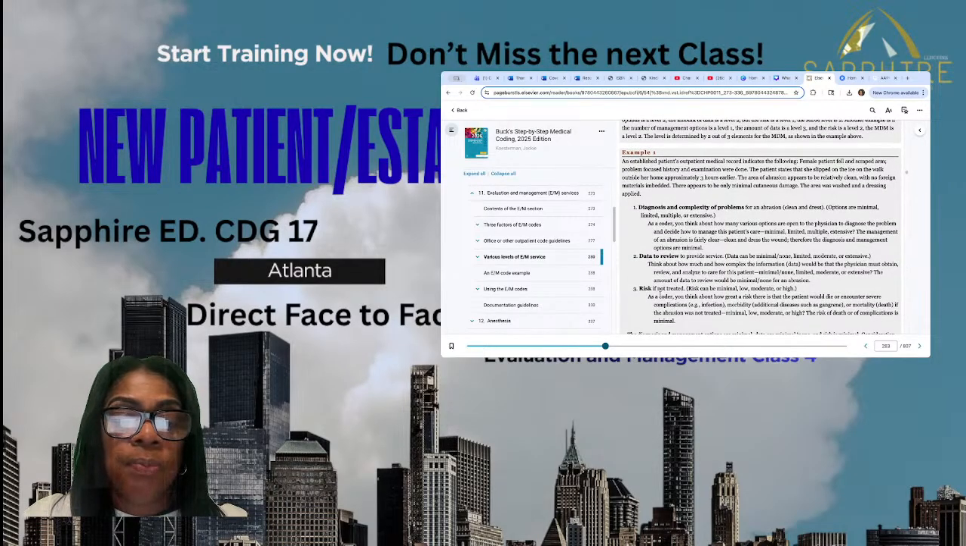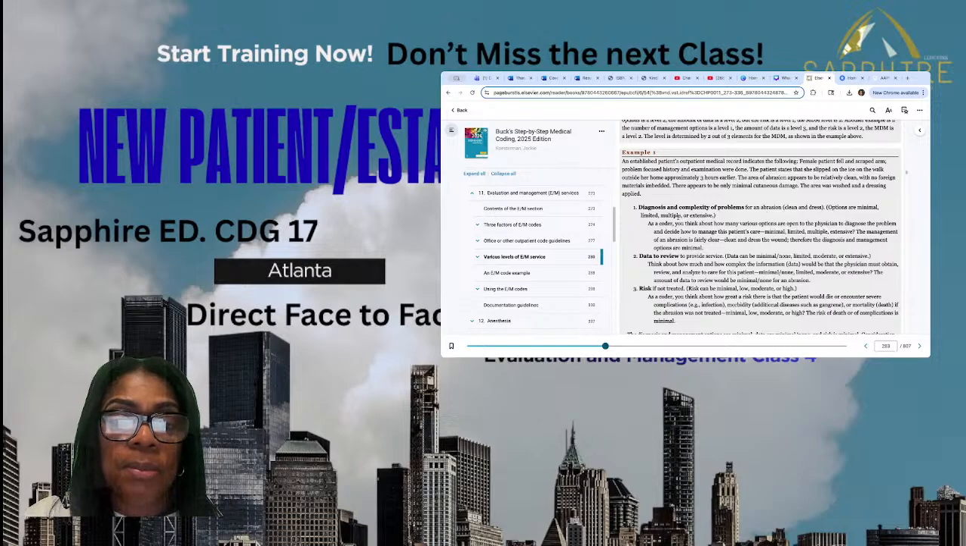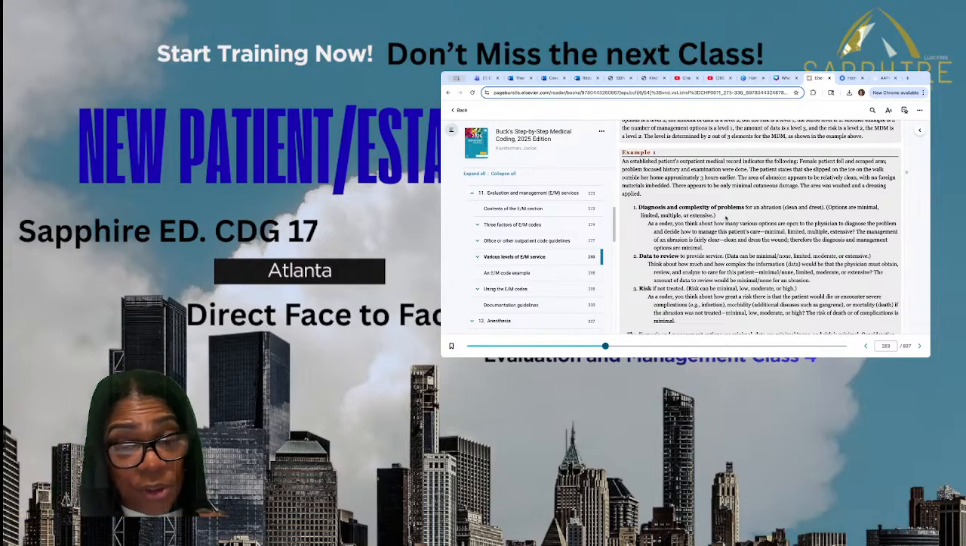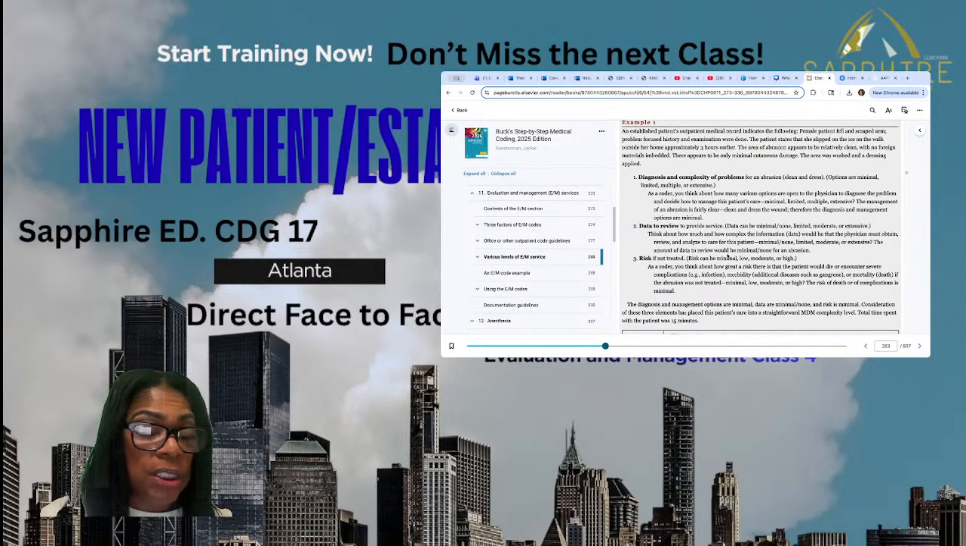Risk, if not treated, can be minimal, low, moderate, or high. Data to review to provide services can be minimal, limited, moderate, or extensive. Diagnosis and complexity of problems, for abrasion, clean and dress. Options are minimal, limited, multiple, or extensive. Now, when you read that audit sheet, it's going to give you a breakdown of what that means. The minimal, the multiple, that's what I'm talking about. That's why you need to have all that stuff in front of you.